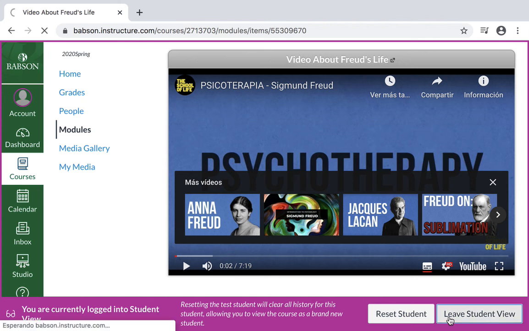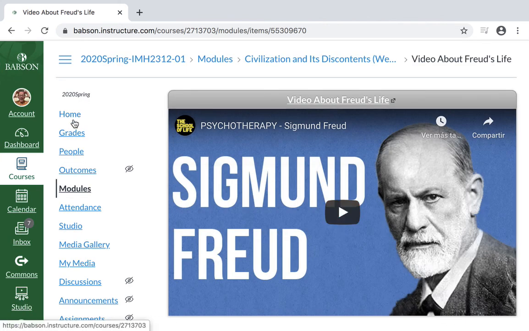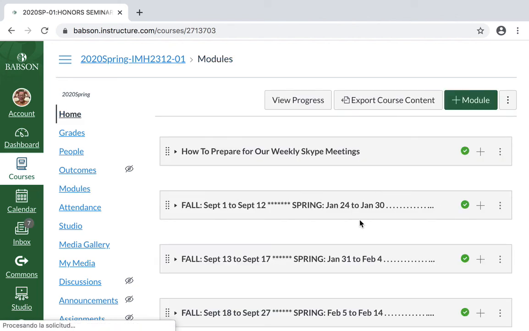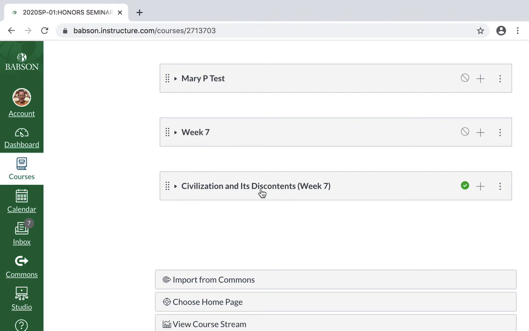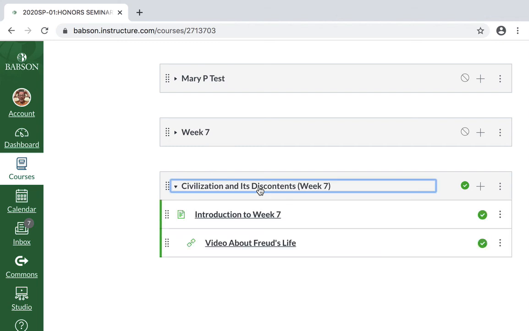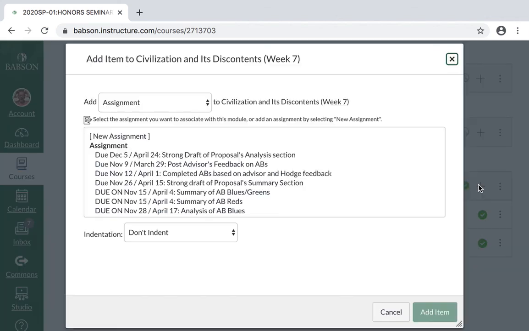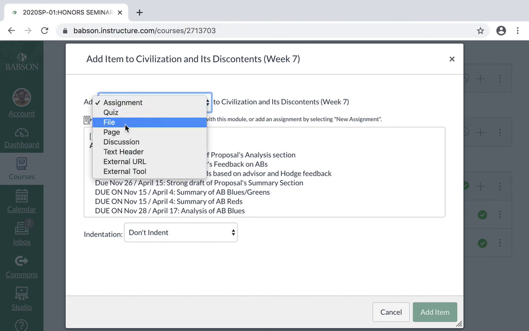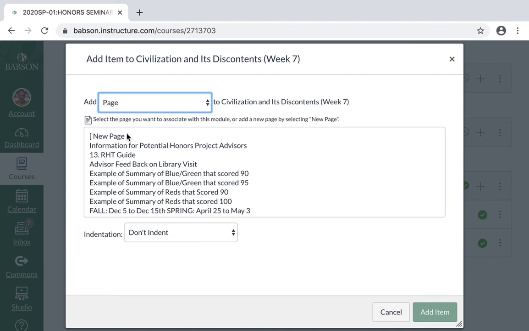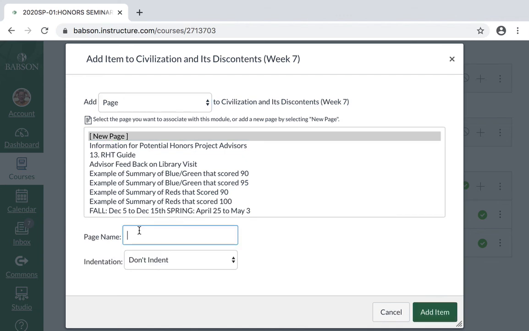Okay, let's leave student mode. Let's go back to home with all my modules. And let's say we want to add more content. Well, let's say now you just want to add some written text about Freud. So that's best done as a page. New page. More info about Freud. I would indent that level 1 because this is all kind of information about Freud.